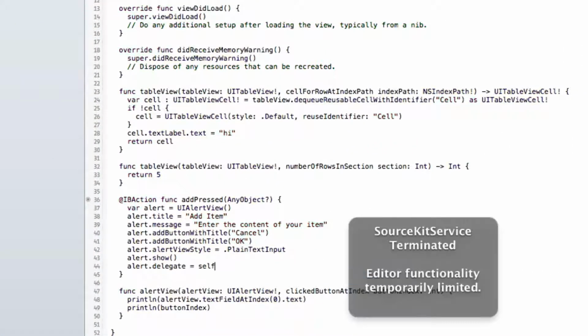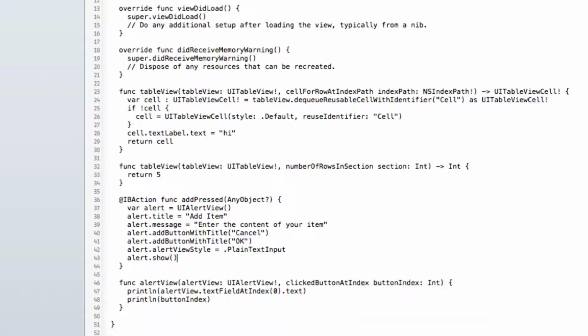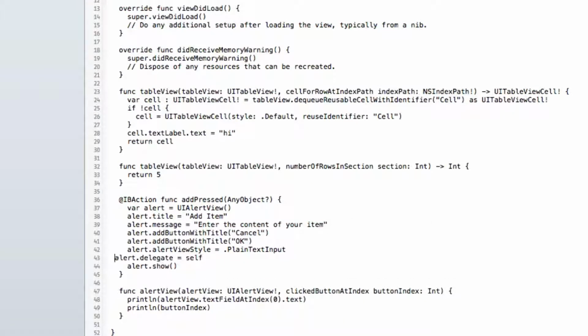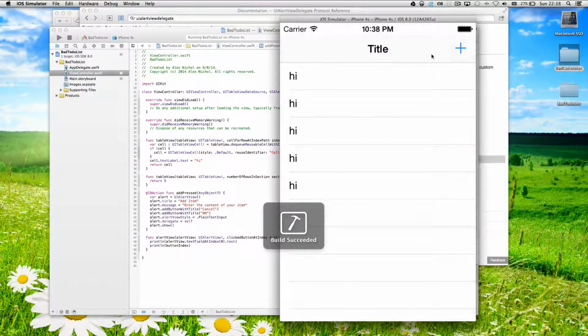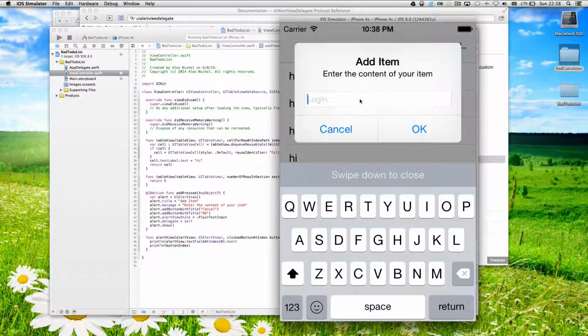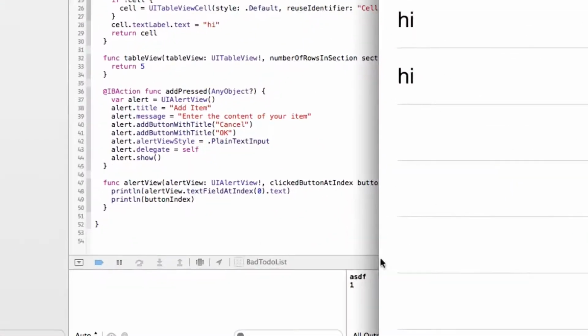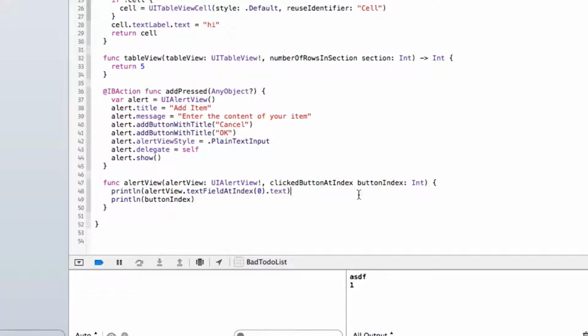Is it self? Can I type self? And if you're noticing here, I just started noticing there's a thing that pops up in the middle that says some service died, and then my code goes all black and white. So Apple has their work cut out for them as far as fixing this Xcode, but it's acceptable for non-commercial use, like we're using it. So I hit OK. Button index is 1 when I hit OK.